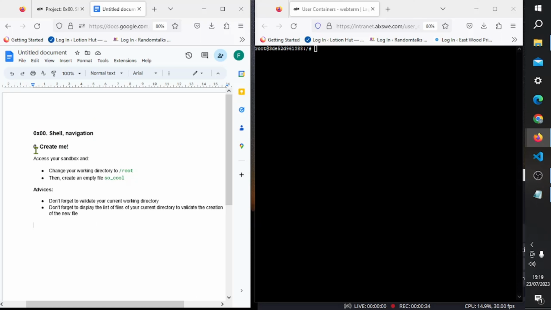In our first task, create me, we are asked to first access our sandbox, and then in our sandbox, change our working directory to root, then create an empty file called so-called. Alright, so then don't forget to validate your current working directory, and don't forget to display the list of files of your current directory to validate the creation of a new file.